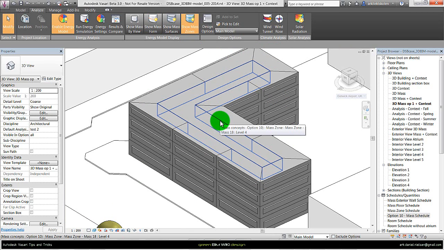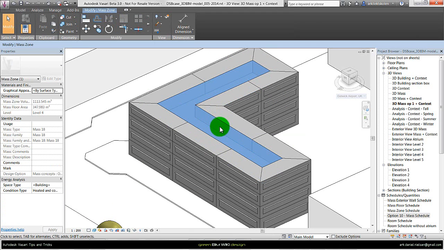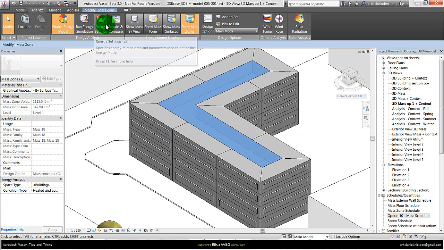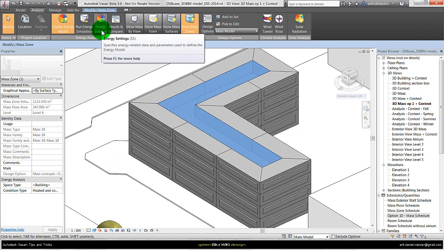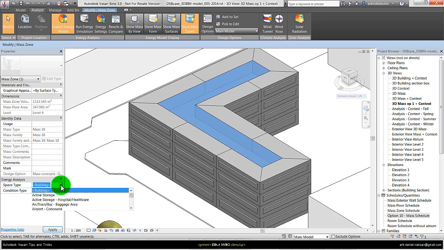For example, if this one was some toilets and so on, I can change this by selecting it, and under properties, under space type, at the moment there's written building, and this means that it takes the settings from the energy settings that are specified here. But if I click here and select some of the others, then this specific zone will have other space type properties.